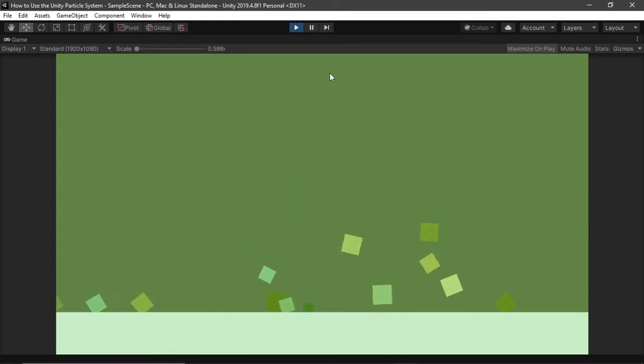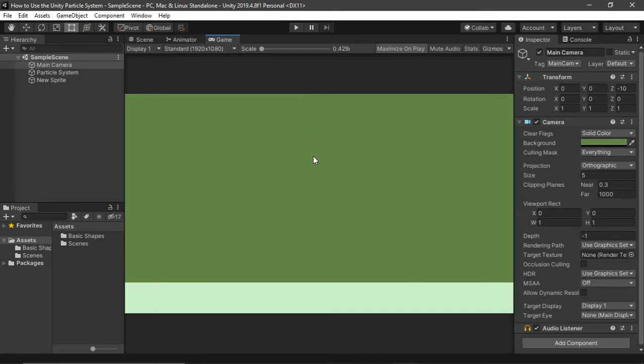You know, have fun with your particles, and, you know, it's all good. You know what they say? Unity's particle system is the best particle system.